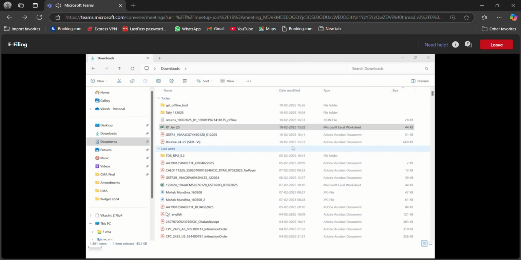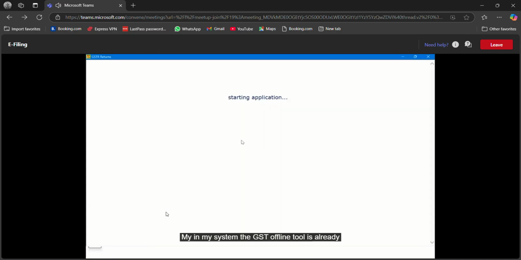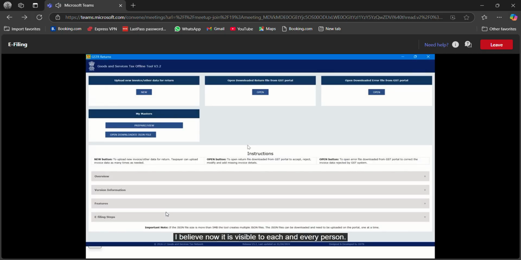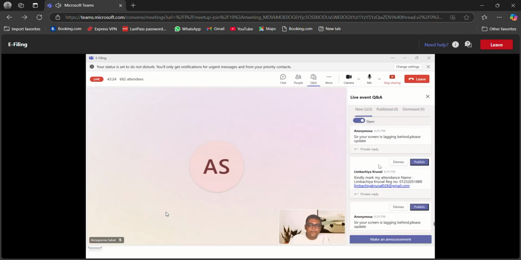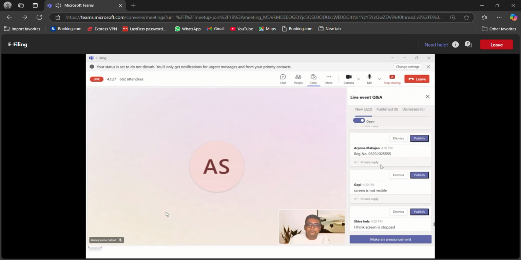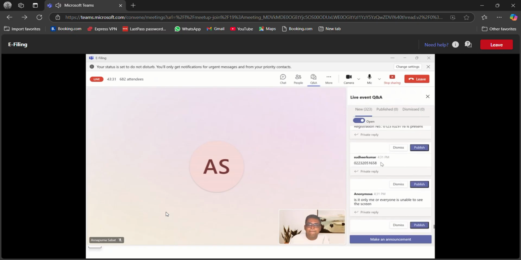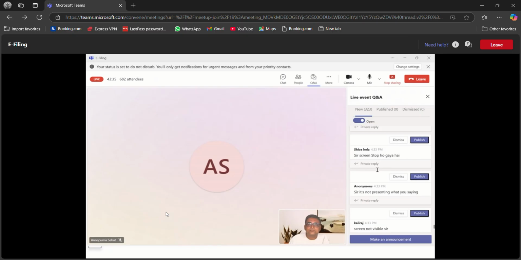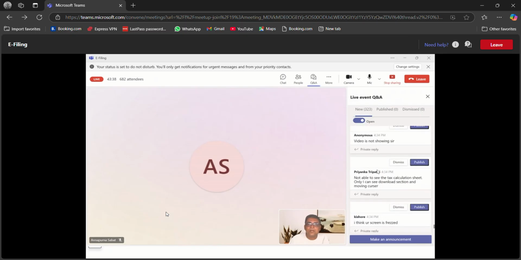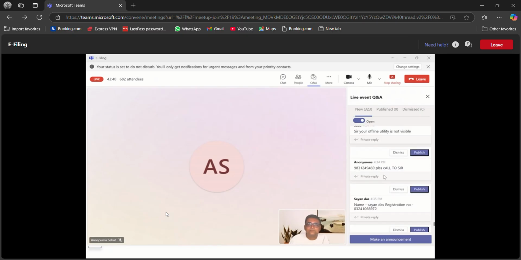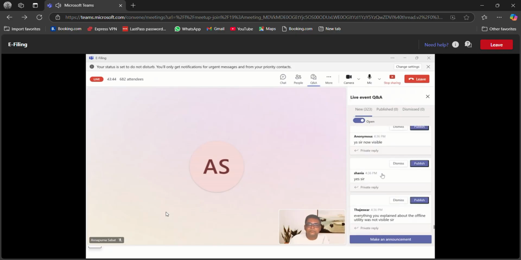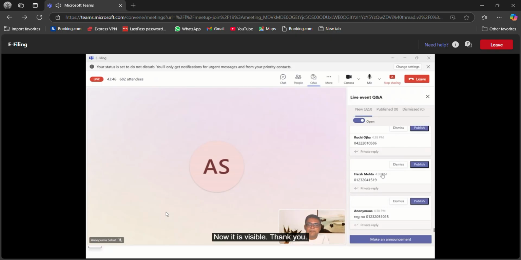We will use this one. In my system, the GST offline tool is already installed. I believe now it is visible to each and every person. Offline utility, I believe. Okay, now it is visible.